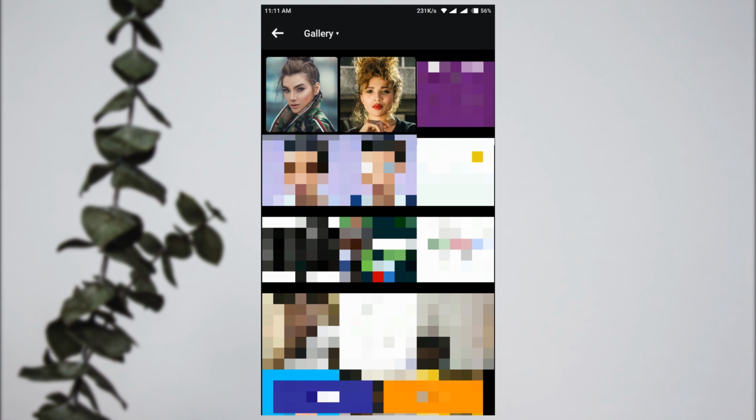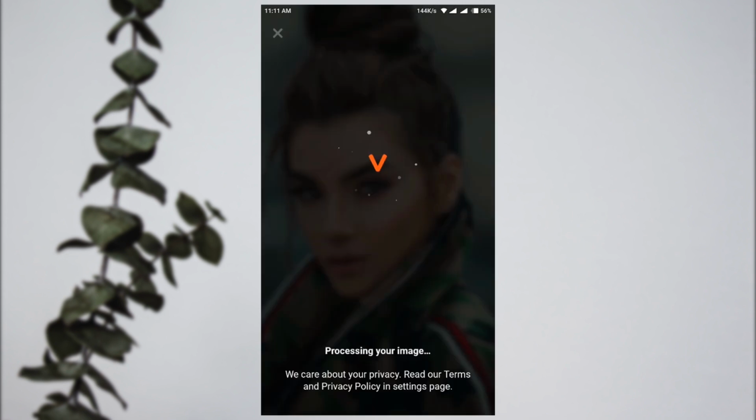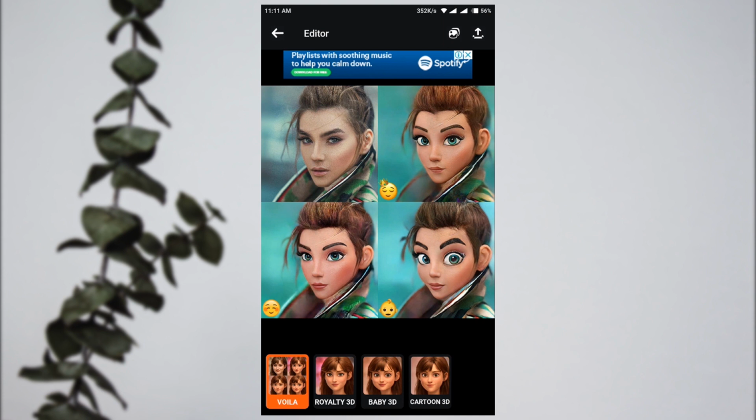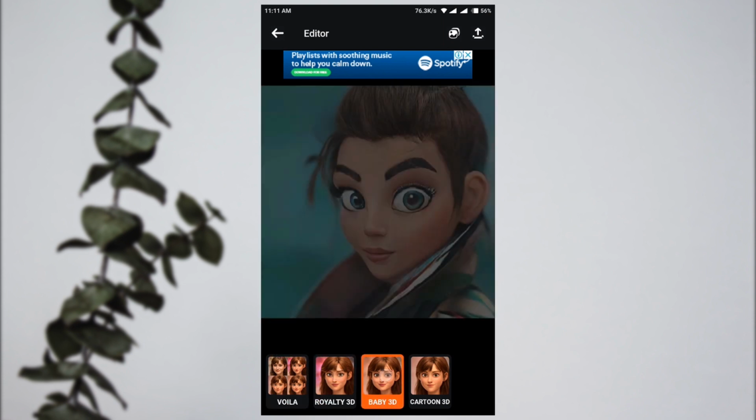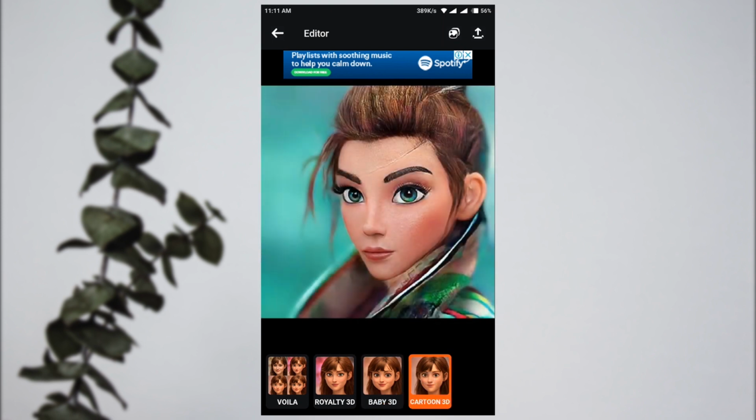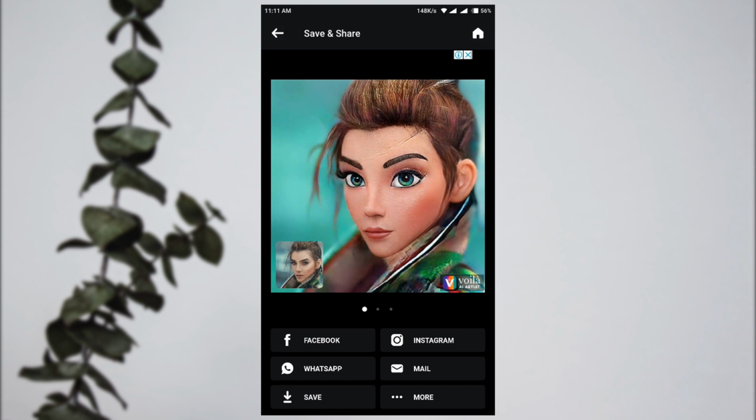Now I'm going to select another image for this tutorial's sake. Now select which mode of 3D cartoon suits this image. Cartoon 3D looks good for this face, so I'm gonna select this mode. Press the export icon on the top right corner to export this 3D cartoon.